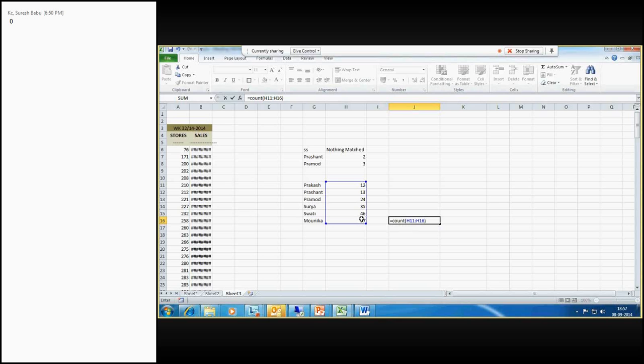6. Correct. So here you will get 6. So this is the count function. Are you understanding it? This is the count function, which returns the number of values in a particular range.